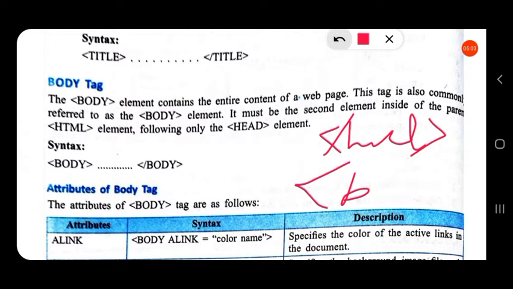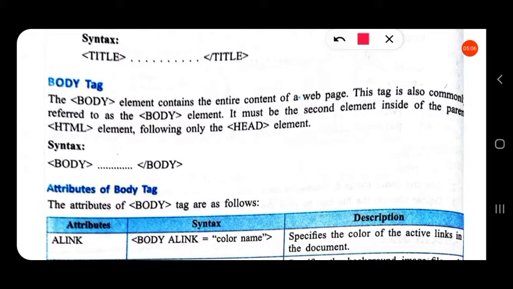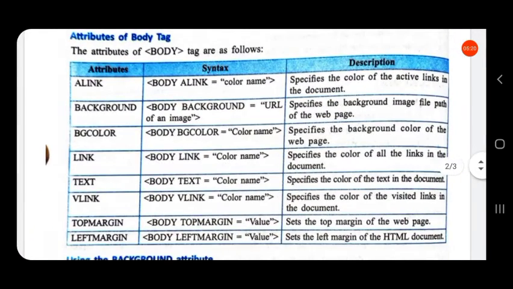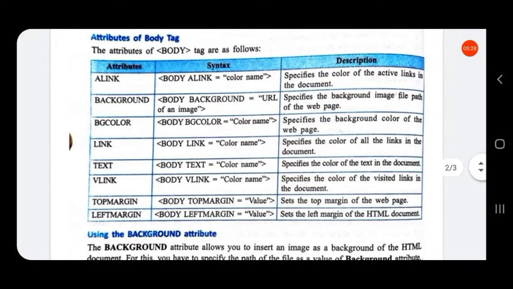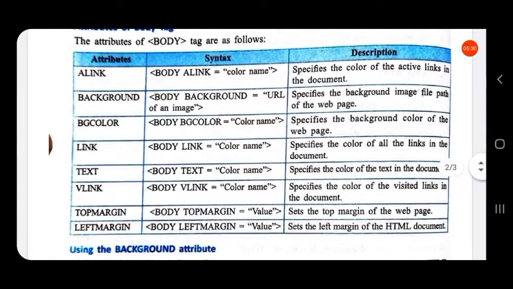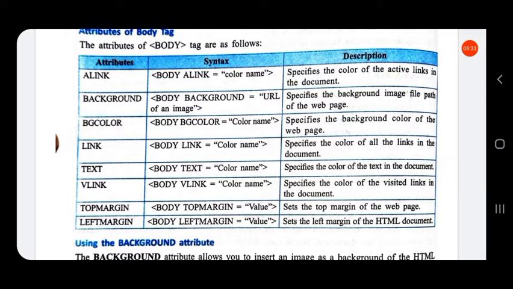The body tag also has a starting tag and an ending tag. This is the starting tag and this is the ending tag of the body tag. Inside the body tag, there are certain attributes that are given. Let us see what attributes can be given to the body tag. The first one is alink.